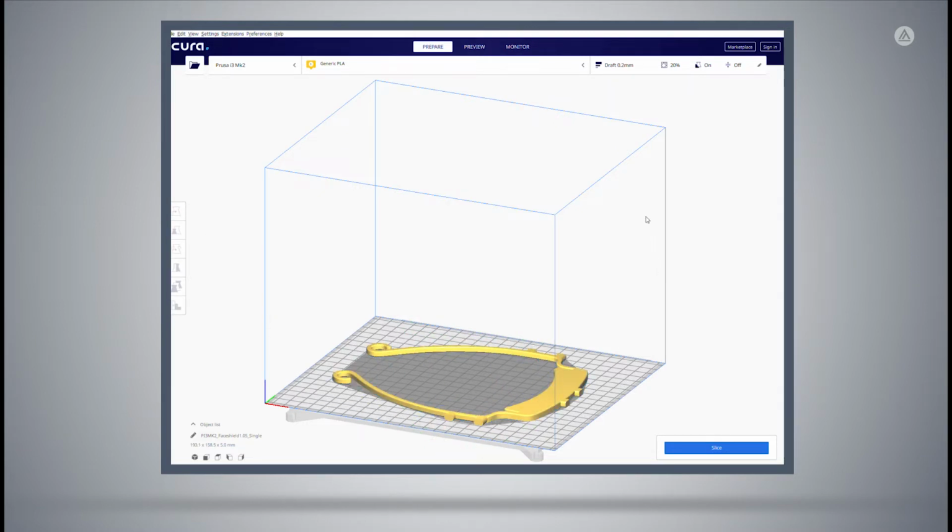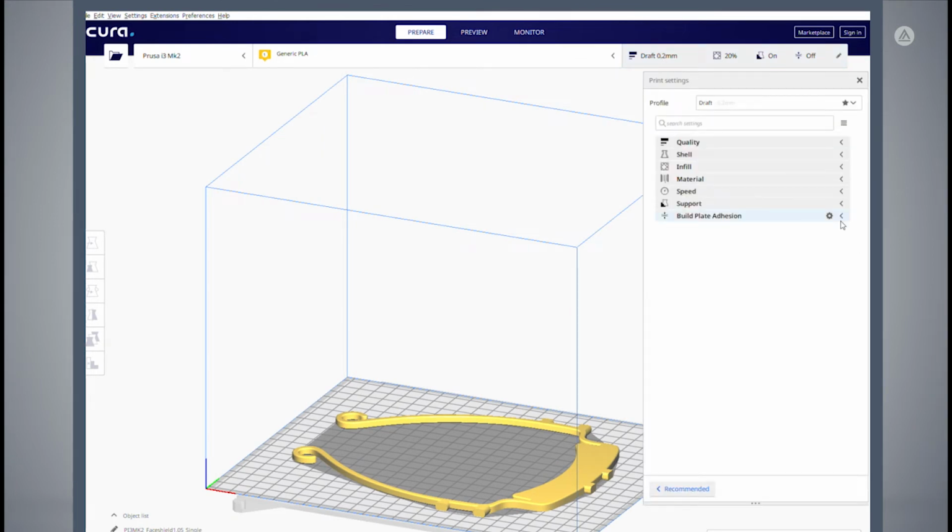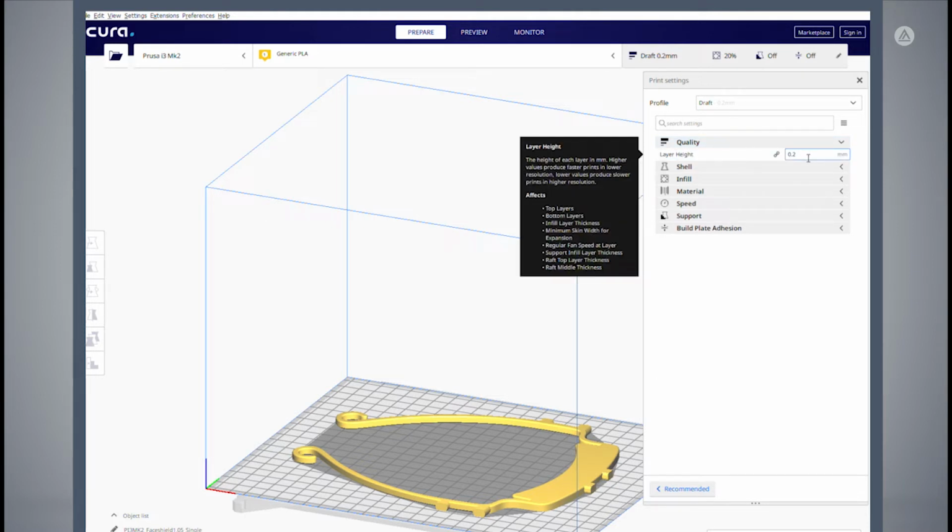Now let's look at our settings. Click on the settings bar at the top right and select custom. We want speed and reliability, so we're going to select the draft preset from the profile dropdown at the top. Under quality, our layer height will be 0.2 millimeters, which will print quickly but reasonably smoothly.